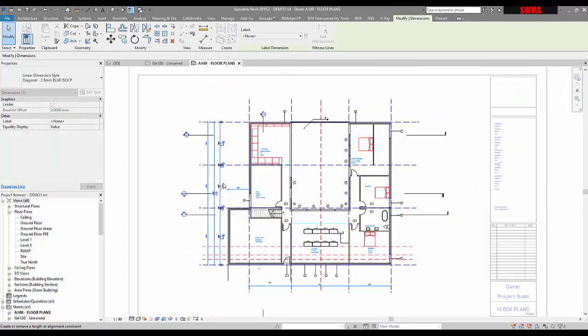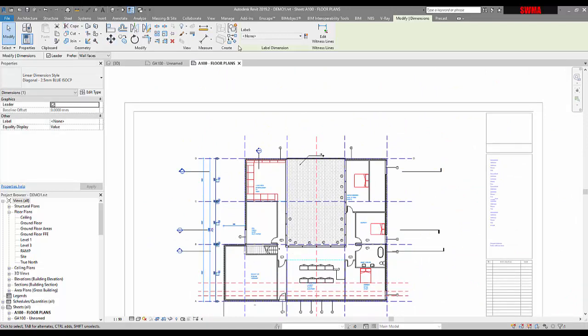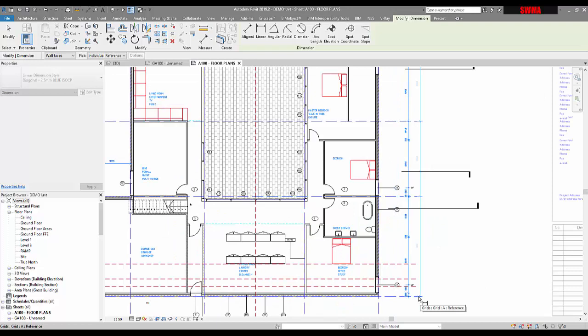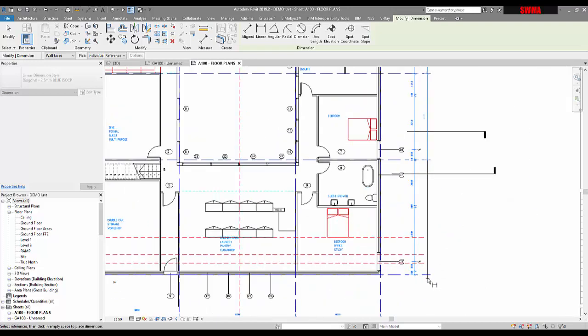So very quickly we can repeat that command, and we could go entire walls, wall faces, and you can start to grab these lines because I've got the annotation crop in there. You see that's all showing up, and that one's going to show a bit more of the entire walls or individual references. Finish up there.